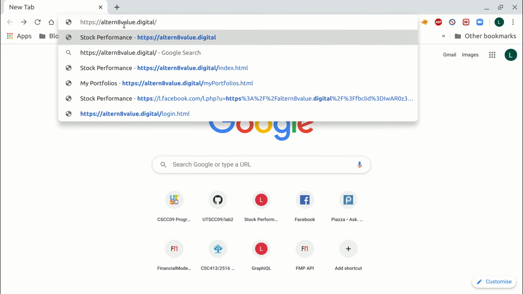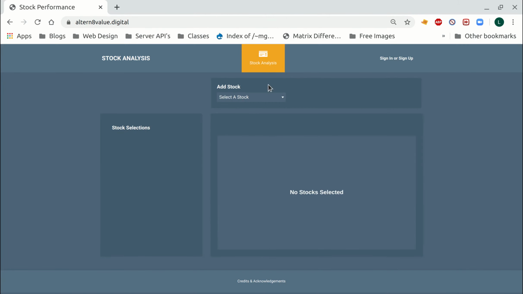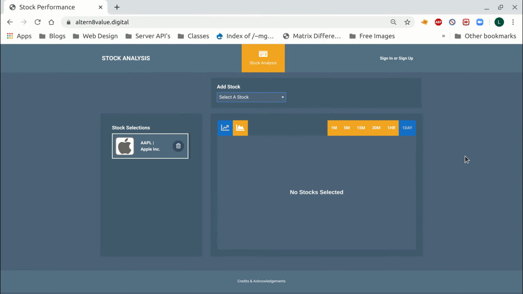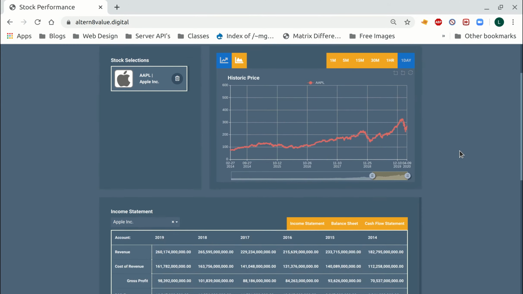Hello, this is the demo for alternative value. The root landing page of our website gives all users access to the stock selection tool. Here, a user can analyze and compare the different historic price movements for different stocks.